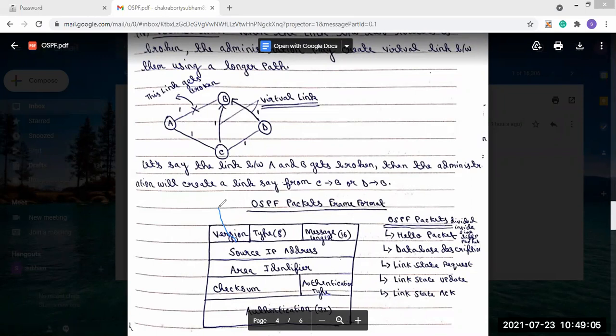Next, the type. The type is also 8 bits. This type field specifies the OSPF packet type. Today we will not be able to discuss them all, but there are 5 types of OSPF packets: hello packet, database description, link state request, link state update, and link state acknowledgement.